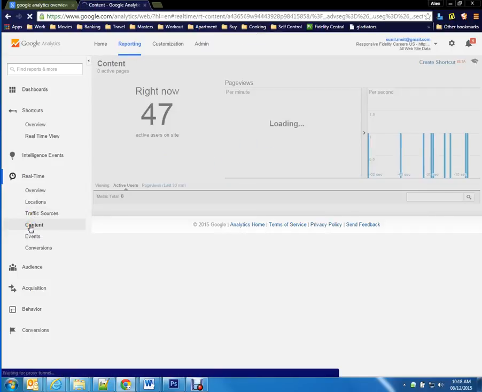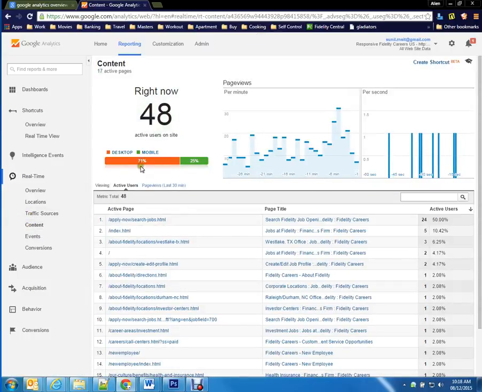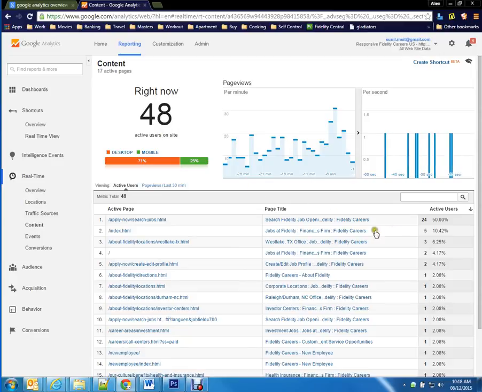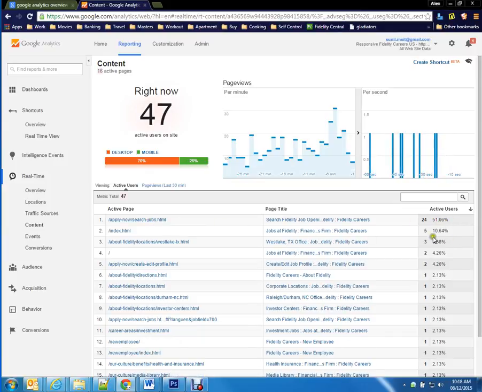Next is content. What content are these viewers on? We know there are 48 users, but how many of the users are on our search jobs page? 24. 50% of the users are currently on the search jobs page. They are searching for a job. And there are 5 users who are viewing the home page of our Fieldly Career site.